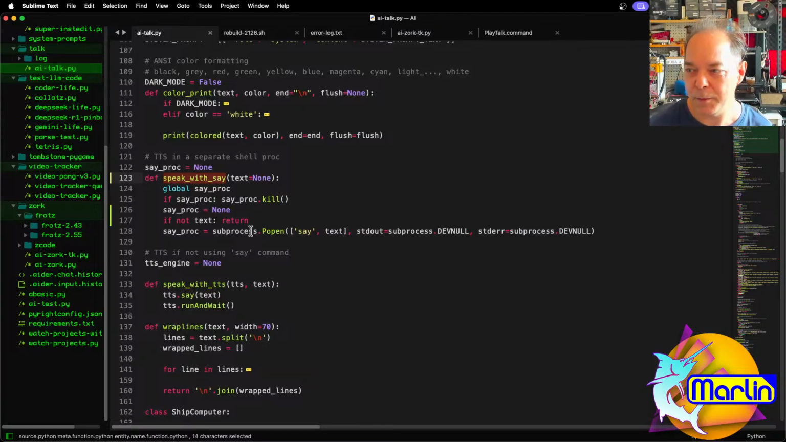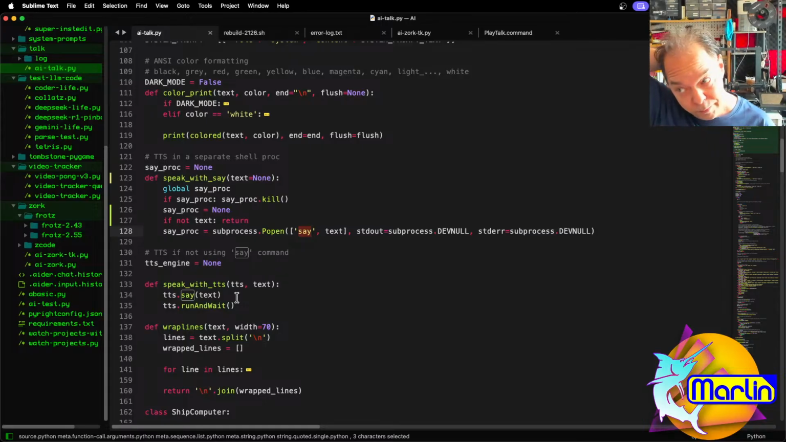So I ended up doing just a background process using say, which is built in on the Mac, but you might not have it on your system. For this it was perfectly fine to just do that because I'm just doing this for my own stuff. So on my Mac it's got say. On your system you might have something else, and I'm just sending the text over and having it say it.